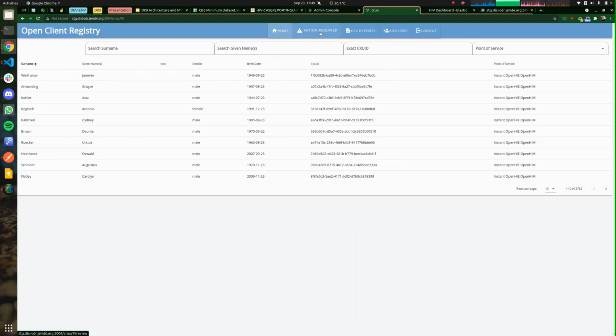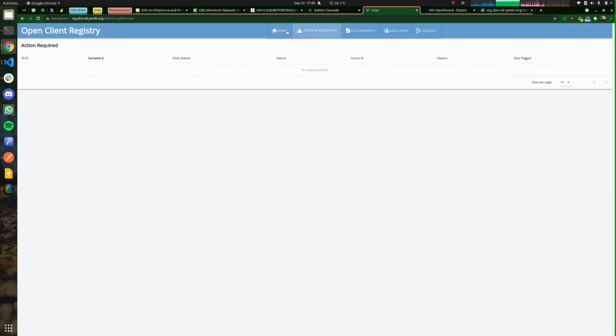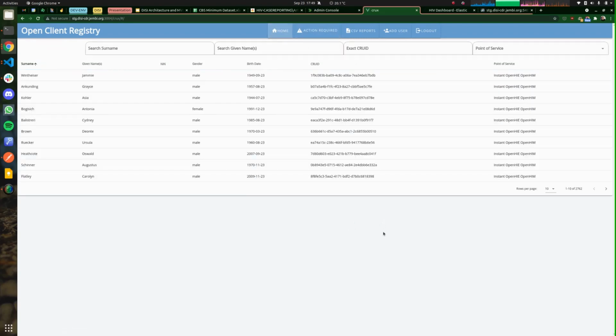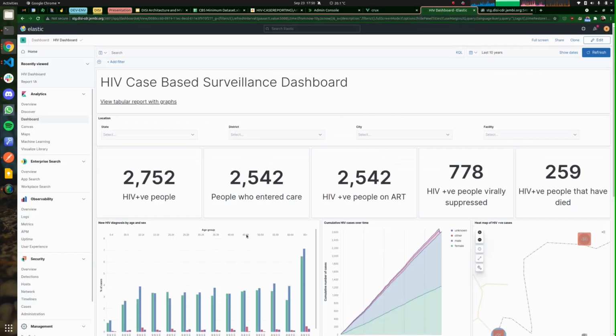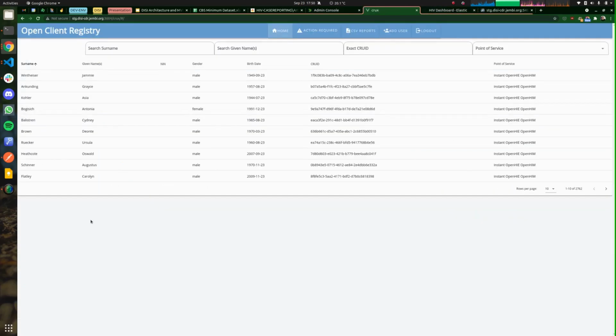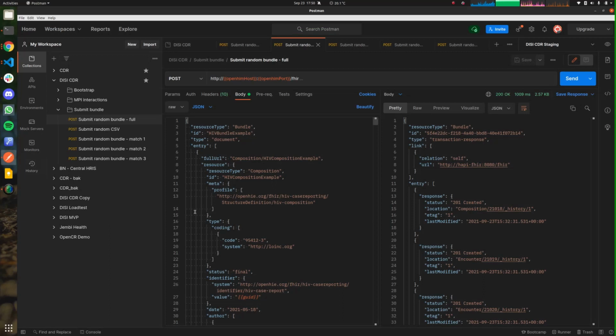So right now you can see action required, there's nothing listed here. That means there's been no patients detected as a potential match just yet. But I'm going to try to send some in and fake some duplicate records, and we can see what happens. So let's go back to the dashboard, make sure I've got the latest numbers. You'll see that this currently says 2,752 HIV positive people. So we're going to see what happens if I now send in some duplicates.